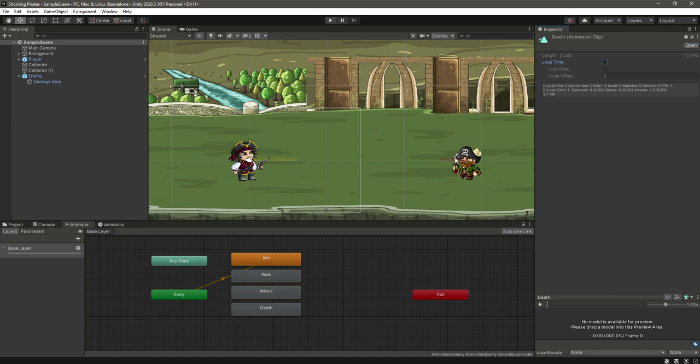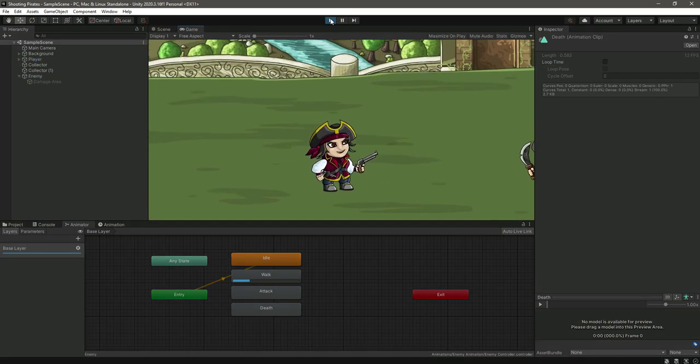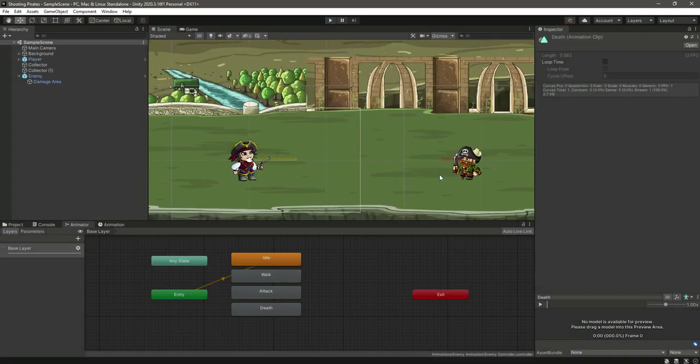So now if we test it out, 1, 2, 3. Now as you can see the enemy died, and the animation was played only a single time. So now we are giving damage to the enemy, and in the next video we will work further on our game. So see you guys in the next video.